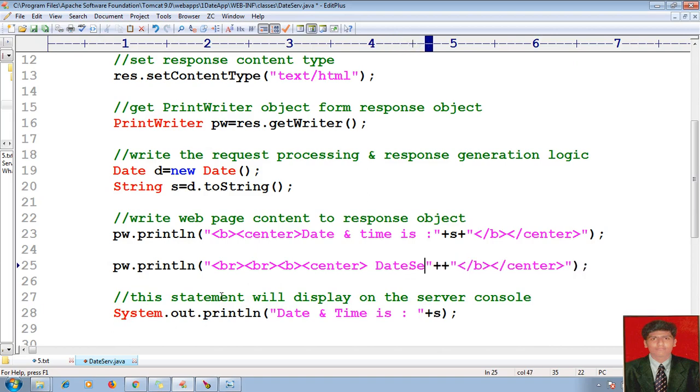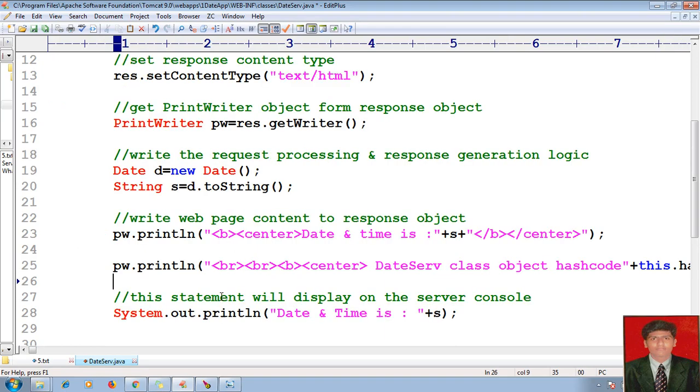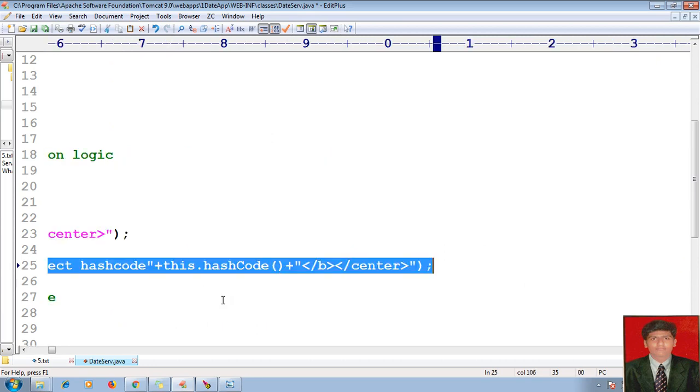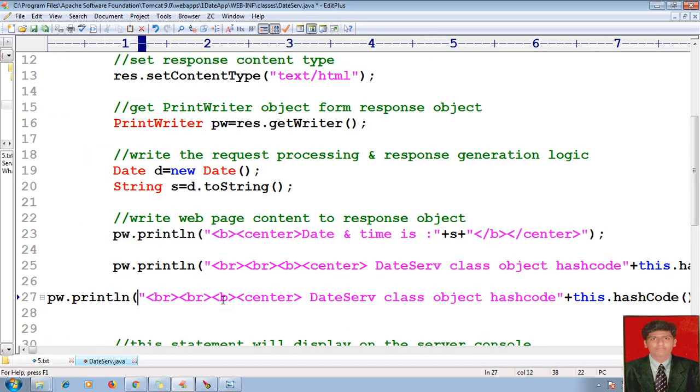So here is my date servlet class object is, and instead of this one, let me go for hash code. First let me print the hash code. So here is my hash code, and here let me print, what should I print, boss? Plus this dot hashCode. Hash code is a method of the object class. Let me use one more pw dot. Instead of this one, let me copy and paste this statement and modify it as per my requirement. So here a break tag, center.